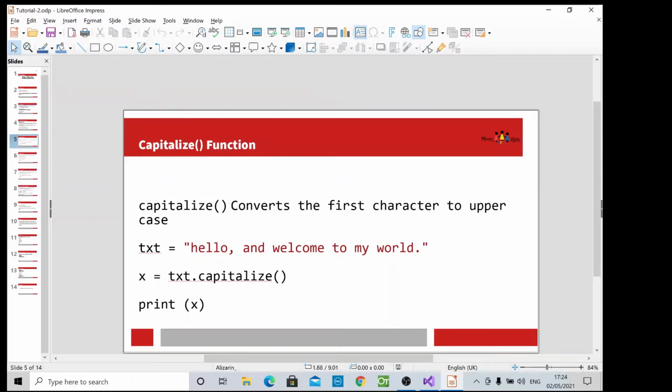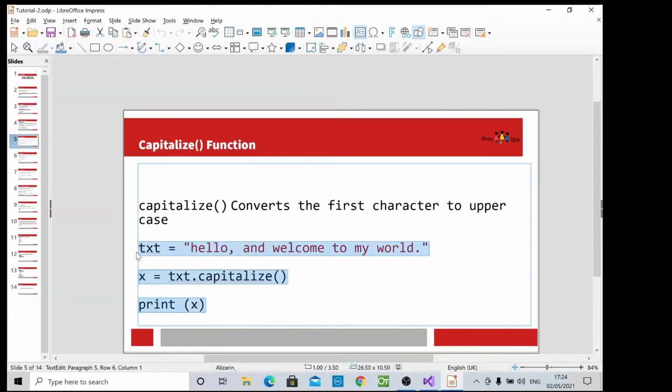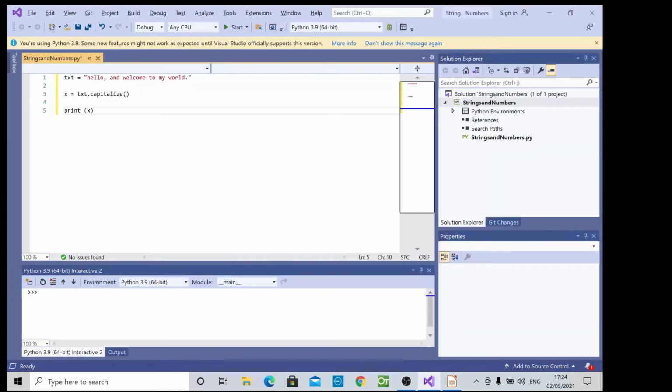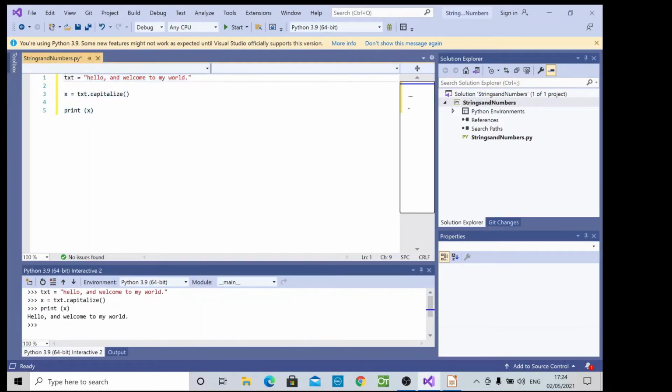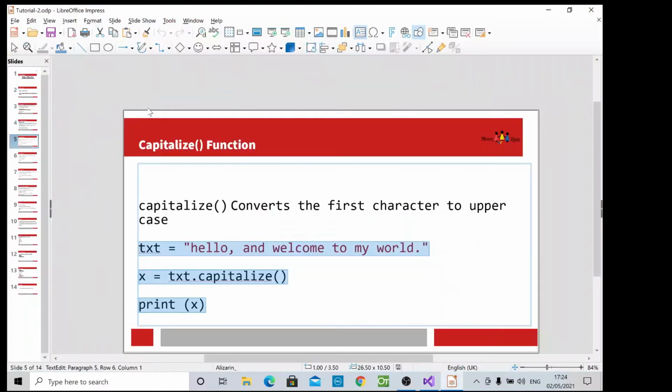Now what txt has, hello and welcome to my world. Then we are assigning the capitalize function results to x, and then we are printing x. Let's copy this code to Visual Studio and run it. See what it does? It changed small h to capital H. So this is the capitalize function.